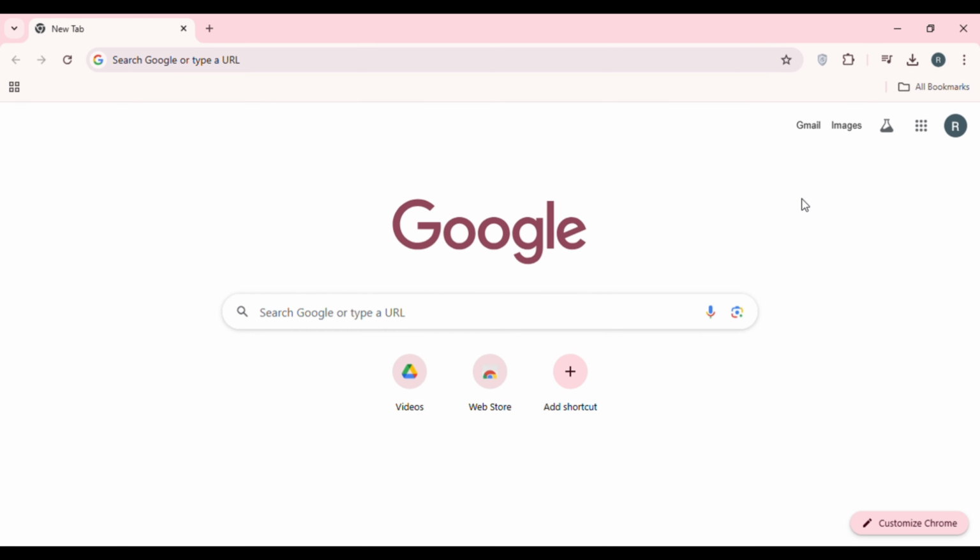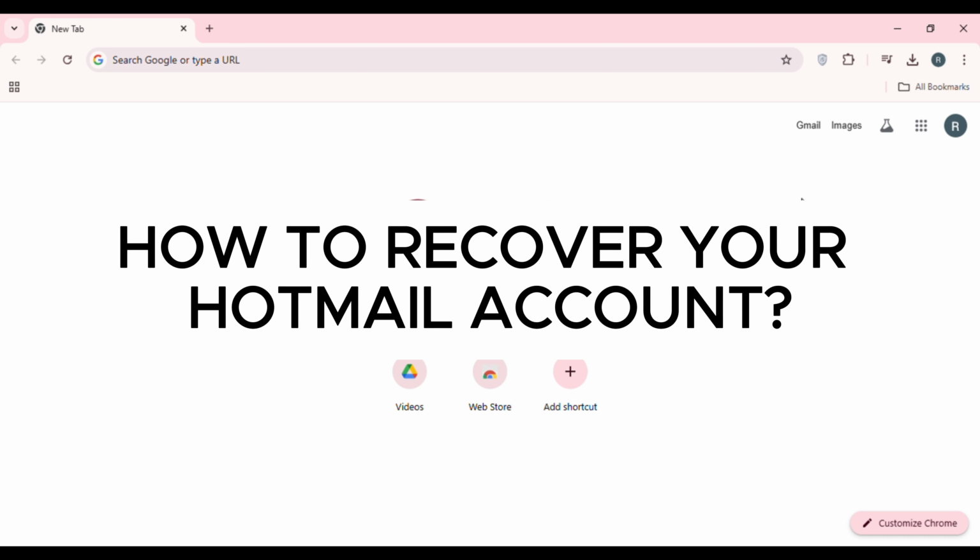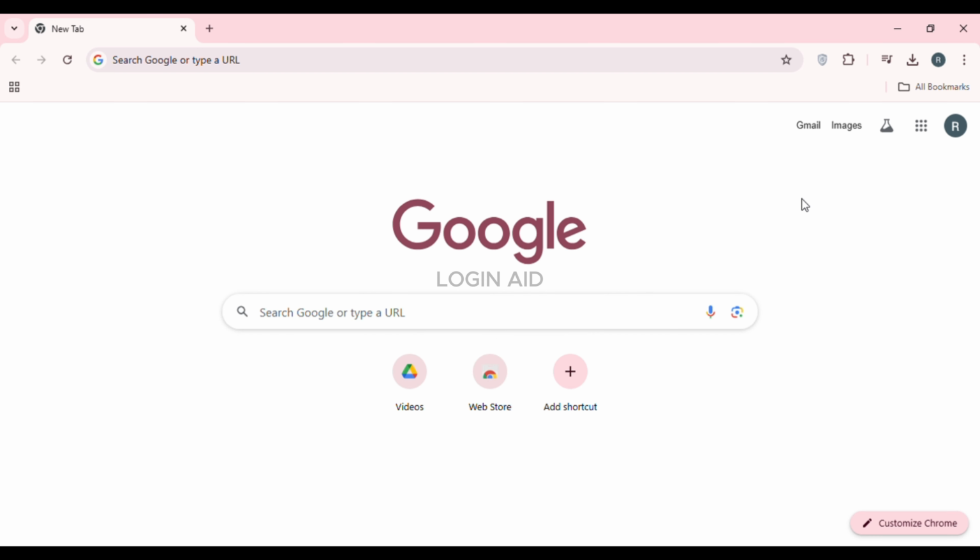In this video, I will guide you on how to recover your Hotmail account. So if you also want to recover your Hotmail account, this video is just for you. Follow the simple steps and you'll be able to do it.